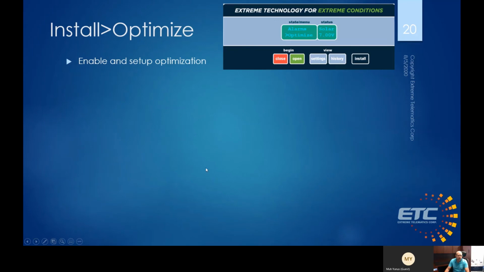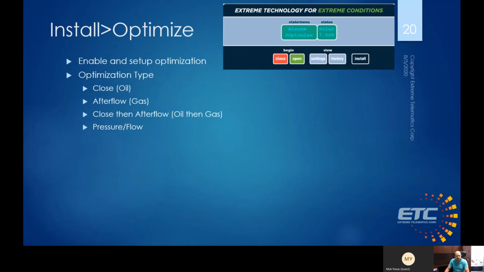The optimize menu. Once you've got your pressure sensors plugged in and configured with their range, you can actually use them to enable optimization. You get to choose in this optimize menu whether you want to optimize on time and velocity or on pressure. Close, afterflow, or close then afterflow are all modes that use the plunger arrival time or the plunger arrival velocity to optimize.